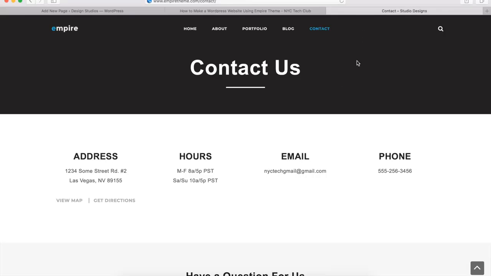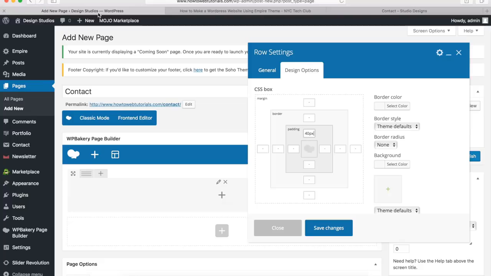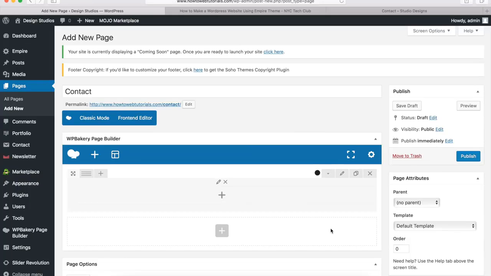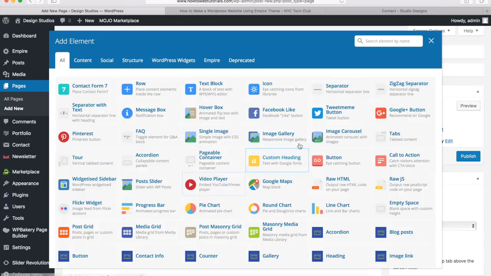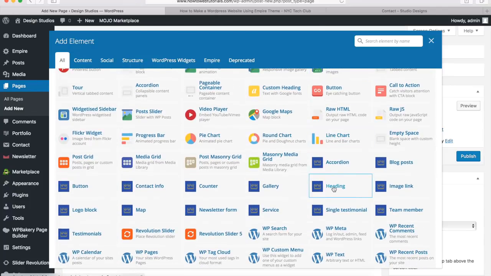So if you want the same background color, what you want to do is click on select color right here and then type in this color code #232020. And once you're ready, go ahead and click on save changes. And now what we're going to do is add a heading element for the page title. So click on the plus button right here and then click on the heading element.